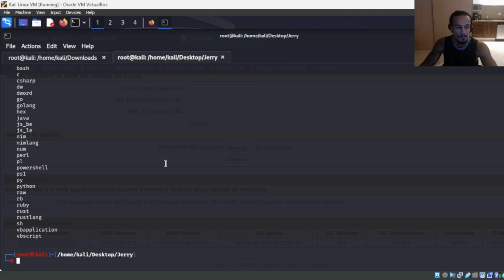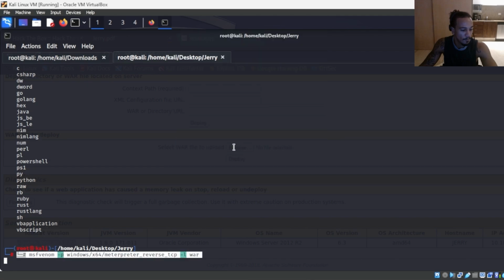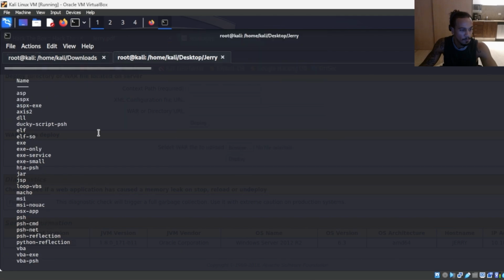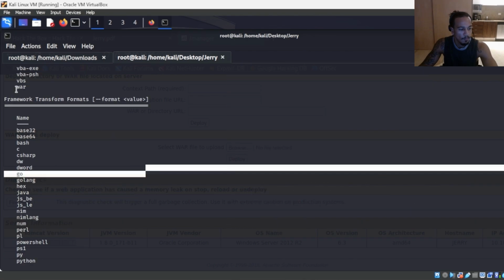But at the bottom, upon running that command, msfvenom --list formats, we see formats available. We've got framework formats here. We have base32, base64, dw, Go, Golang, etc., Perl, Python, and then we see war here. So we're going to use this war format.